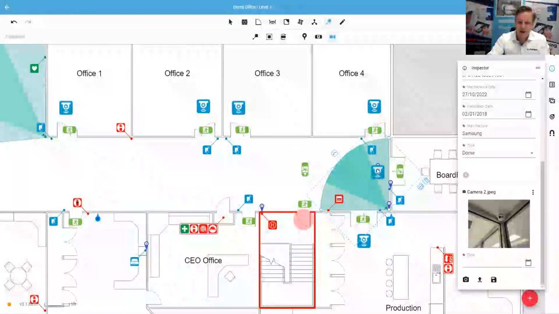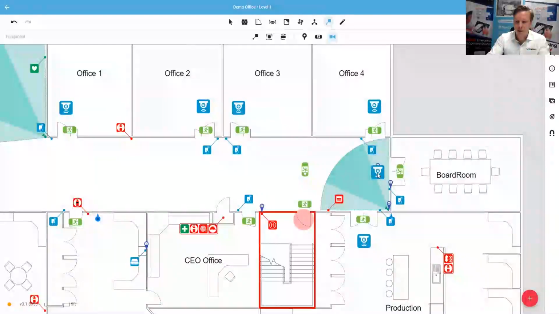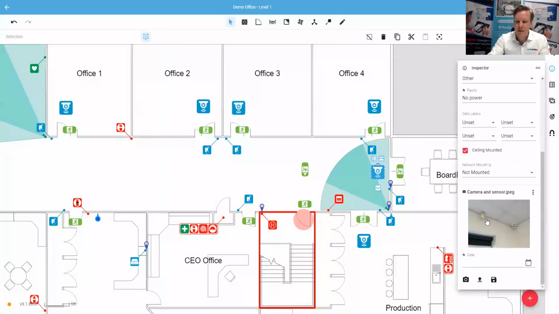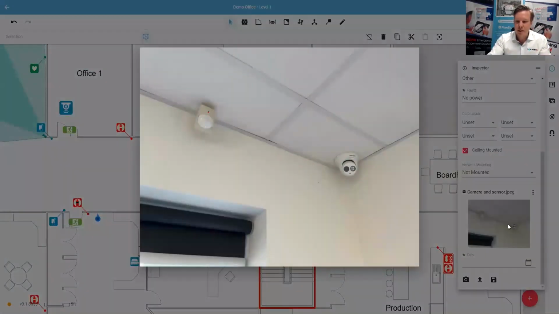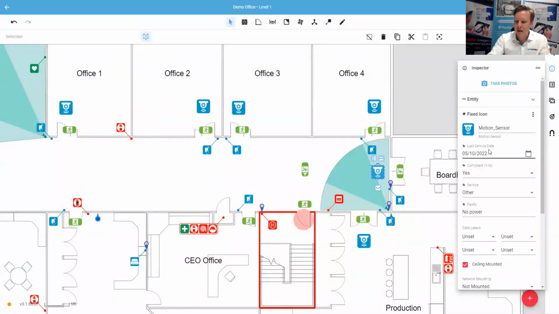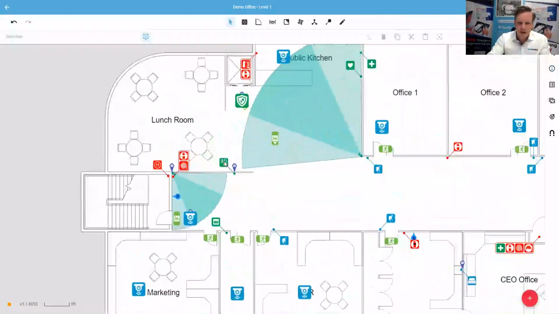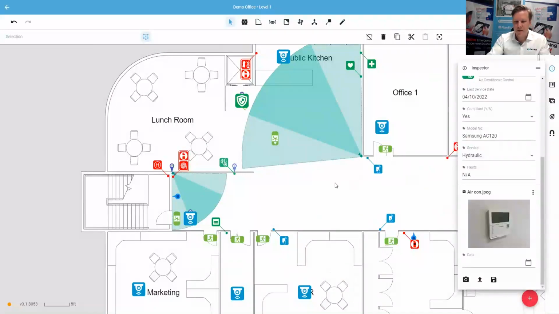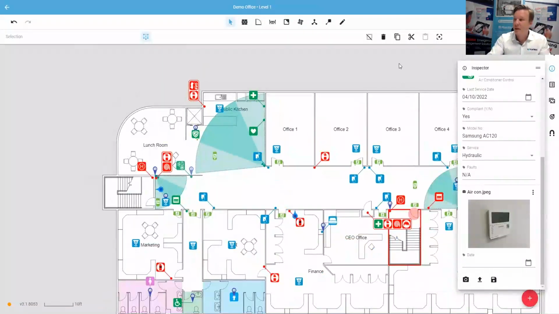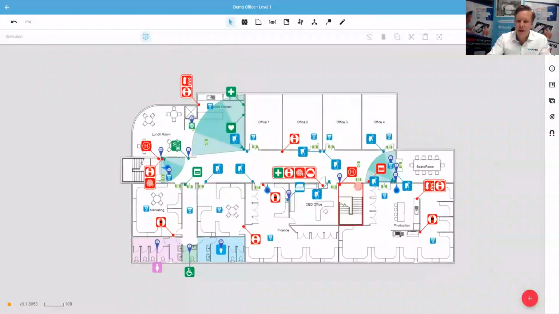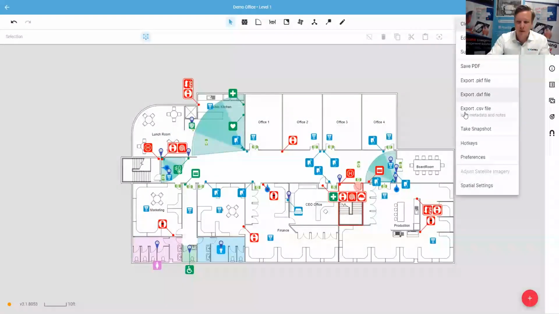In here, we also have some motion sensors. Now, these assets could be absolutely anything you create. You're not stuck with the default things that we give you. So we've got some motion sensors and different data fields in the top here. Air conditioning controls, and basically anything you need to collect information on in the building. From here, we could then export a CSV file.